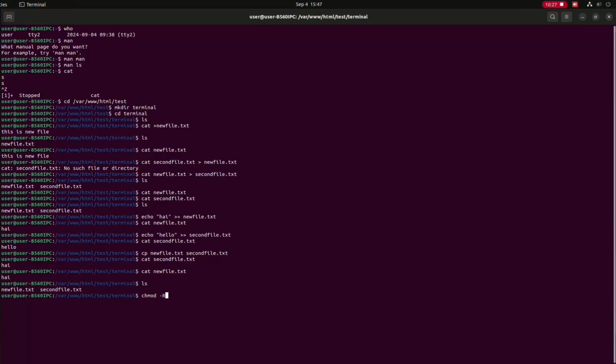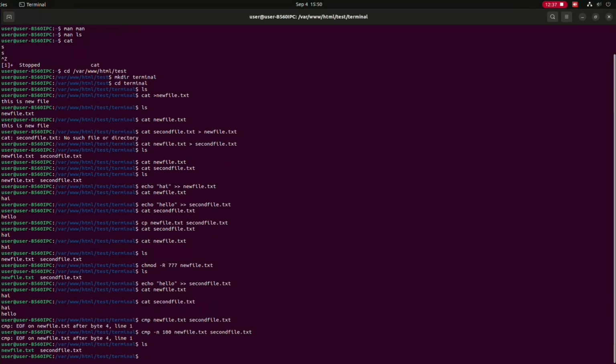Okay, our next command is chmod. The command is used to change permissions of files and folders. Here is an example of giving all permissions to a file. For that, type chmod -R 777 file name newfile.txt, then hit Enter. Okay, let's check whether the permission changed or not. Type ls, then hit Enter. Okay, the file name color changed, the permission applied to it.